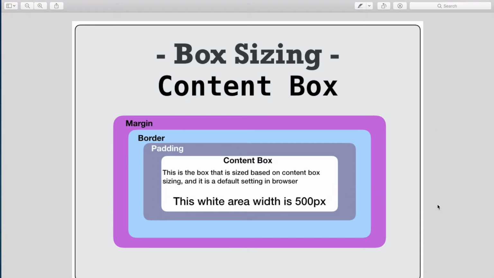So the total width of your box will become 240 pixels, the overall width. It will take only the width of your box that you set, and it will not account for padding, border and margin.